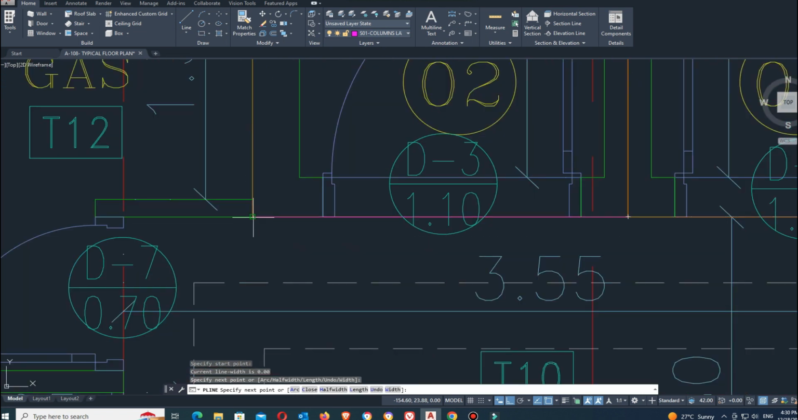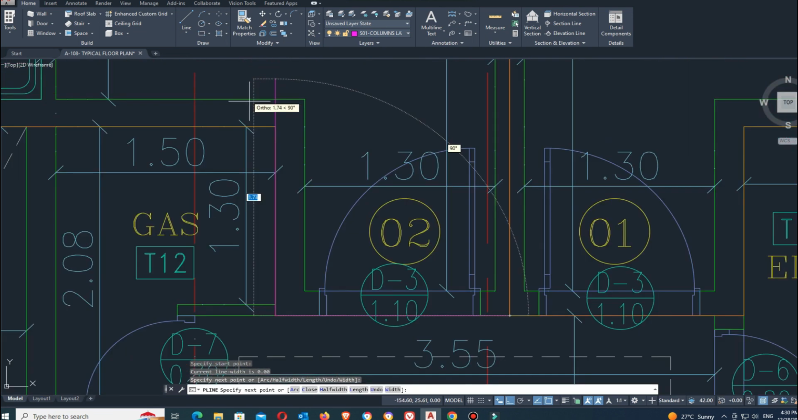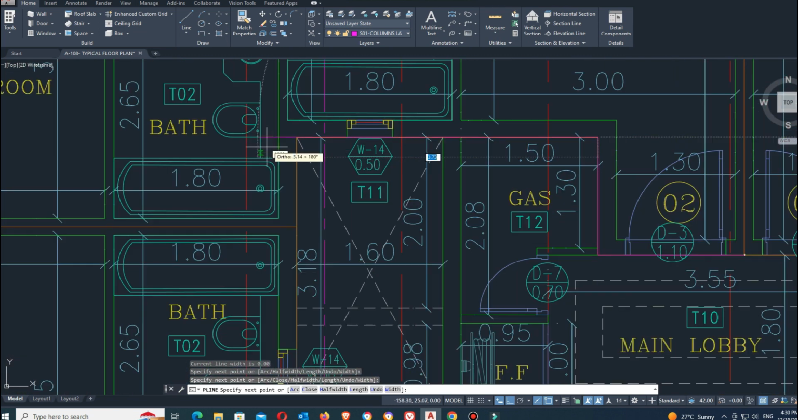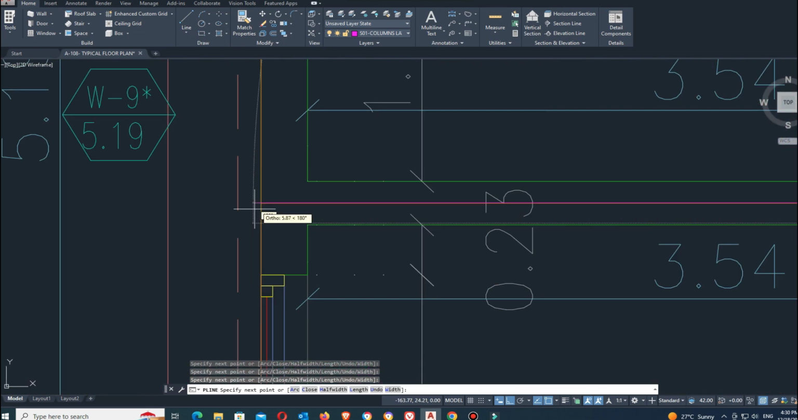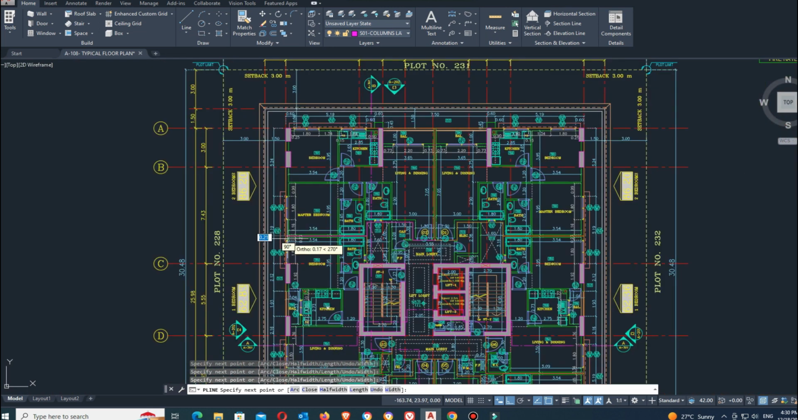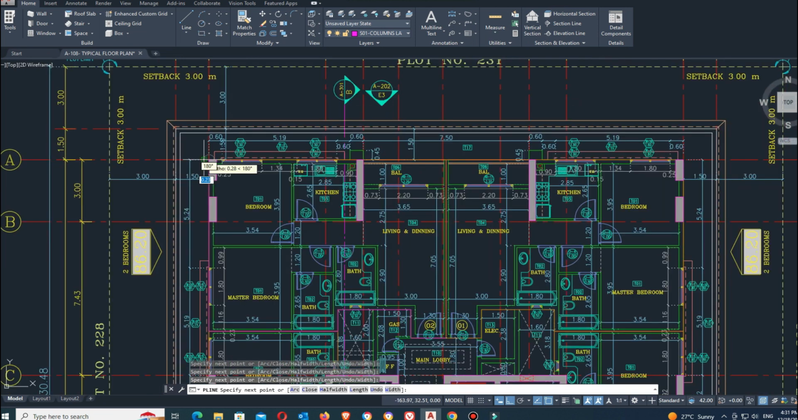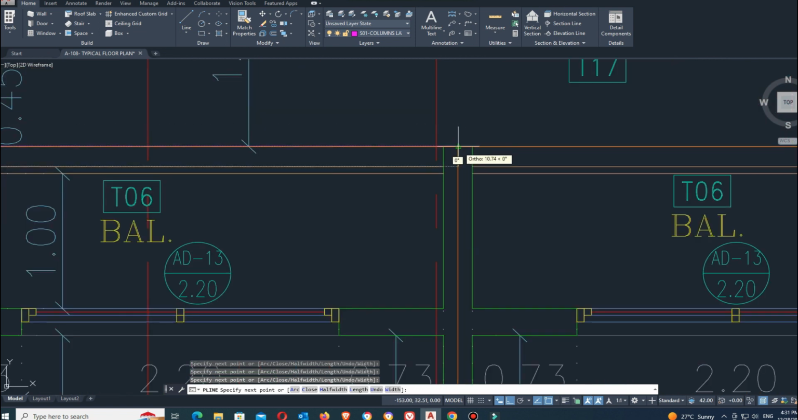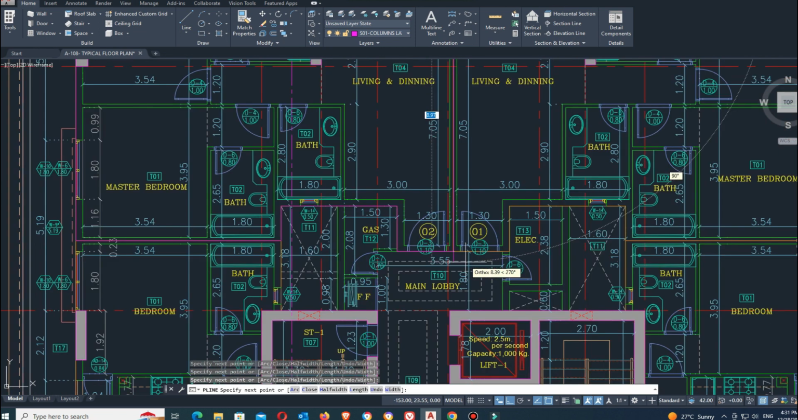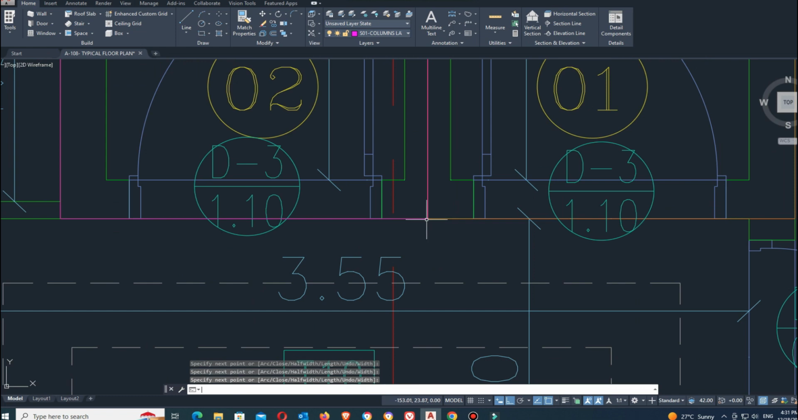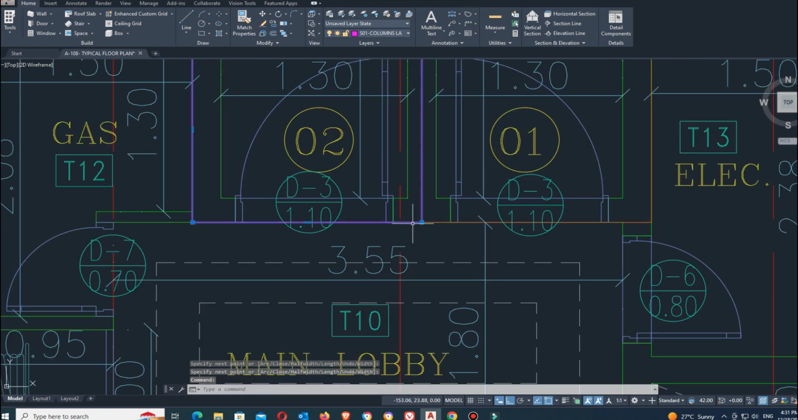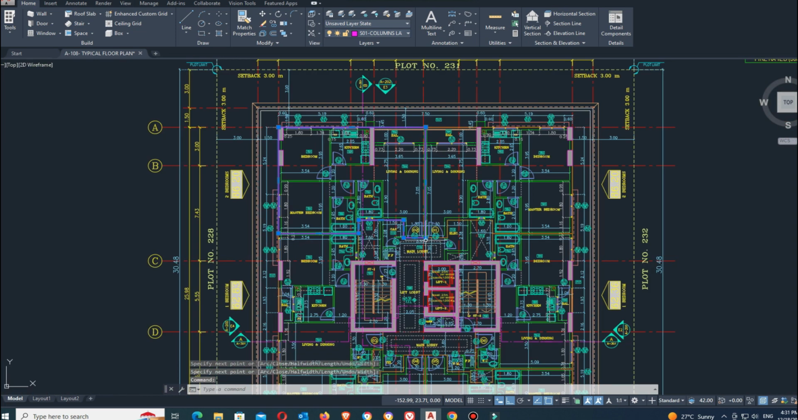I have already opened a file here for you. So we can make with multi-line, polyline, sorry, we can draw a boundary around this flat. It's a 2-bedroom hall flat. So we just have to take care for the corners and everywhere. So with this one, the polyline, I have made the boundary around the flat.